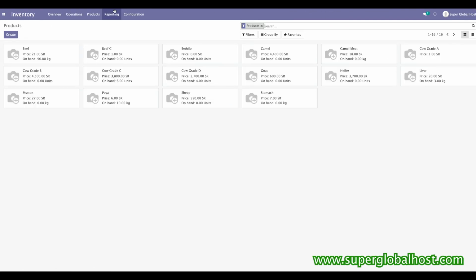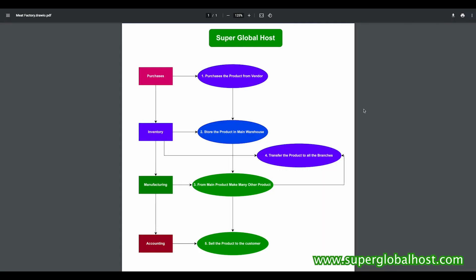So again we go to our flowchart. Here we see everything. Initially we purchase, and after that we store and transfer. After that we sell it, and we can view different reports to see what happened in our internal process.